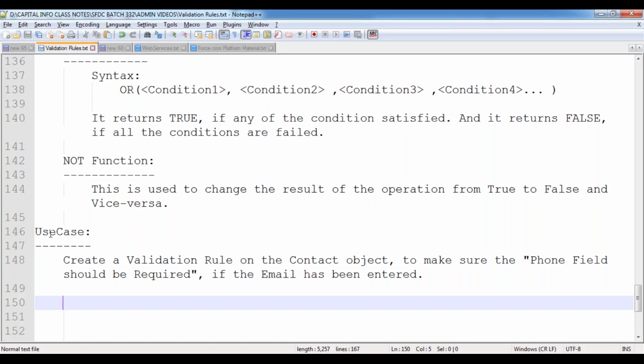That is my requirement. I want to make sure that the phone field is required when the email value is available. That means if the user has entered the email ID value, then they compulsorily have to enter the phone value also. If the email ID value is empty, then phone is not mandatory. Then how can we prepare the validation condition?